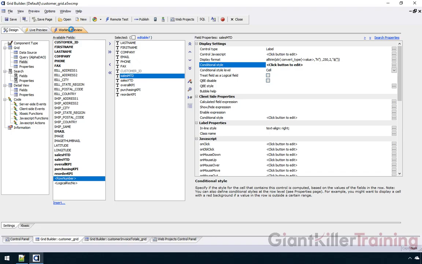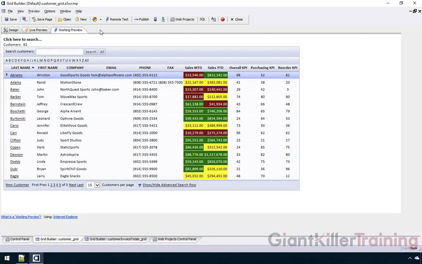And let's go to our working preview. And you'll notice now we have sales year to date, but now also sales month to date. So we can see, for instance, this person is doing good for the year, but for the month they're a little light. They're doing okay. These people are doing great. These are not doing so well. So it really provides a very powerful way for the person to see what is going on with the data in a very quick format instead of having to do the analysis without the colors.